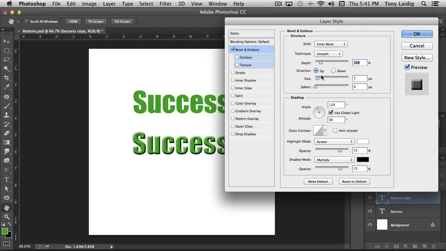Maybe make it just a little bit stronger here. Doesn't have to be too strong. We could even go with chisel hard just to give it a little bit more of an edge. Something like that.